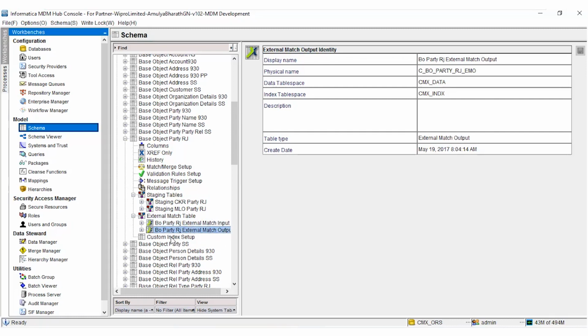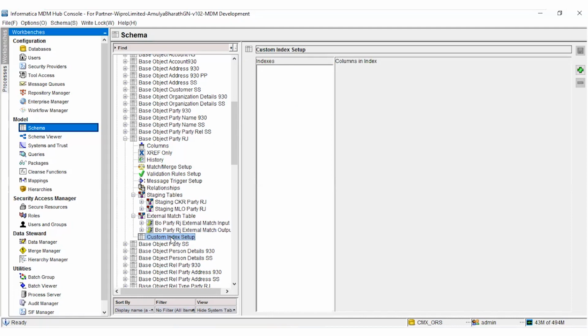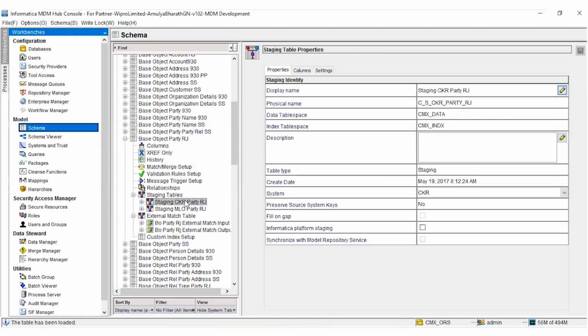And we have the custom index setup. To improve the performance and readability of a base object table, we can create custom indexes. So these are the details about the base object table. Then we have the staging table section, which is also a very important one, and here we have some properties.